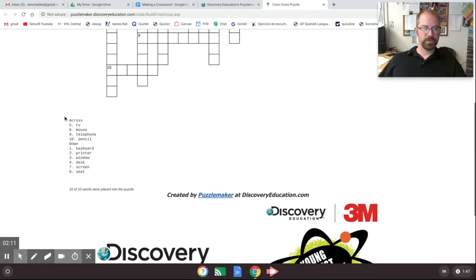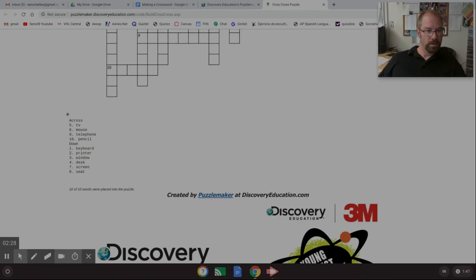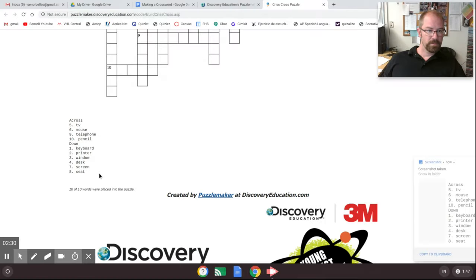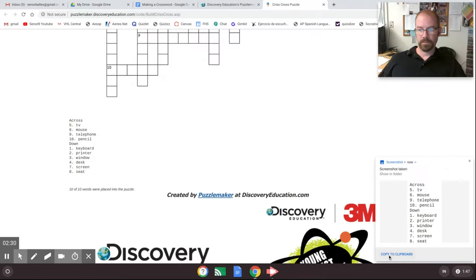Here are my clues. So I've got two ways that I could do this. One, I could just copy and paste the text as it is. You could also take a screenshot of that little area, which I like to do a lot. So you do Control Shift, again, this is on the Chromebook, and then you push the button in the top row that looks like a box with two lines next to it. And you draw a little box around it. Click copy over here. Go back to your Google Doc, paste.